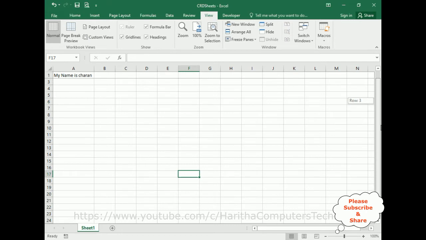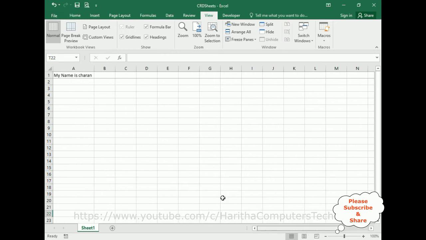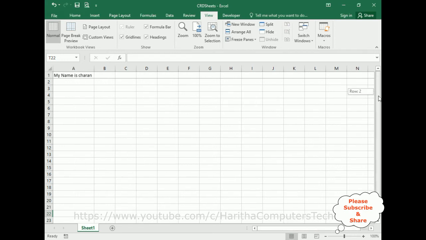Now when you scroll down, see, my name is Charan is visible. Even if you check, the columns are not frozen, we are only freezing the rows, but I want to freeze a column also. So this time I want to freeze the column.